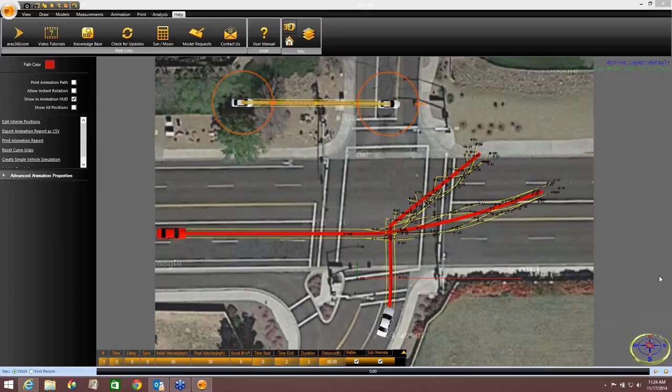Okay, let me get to the next question here. Can you save it as an AVI file to show someone who does not have ARIS? Yes, you can. Watch my screen.